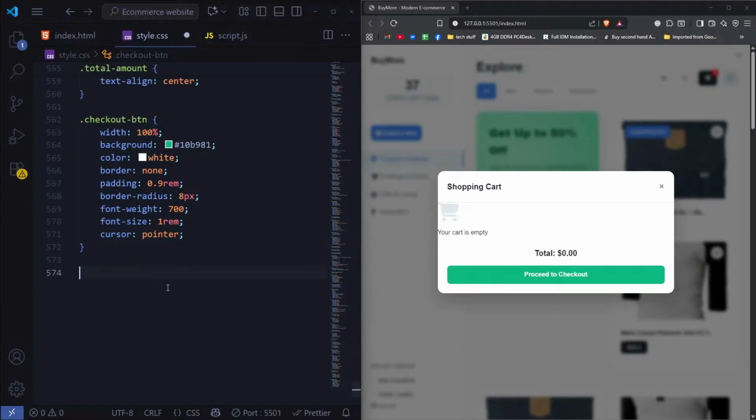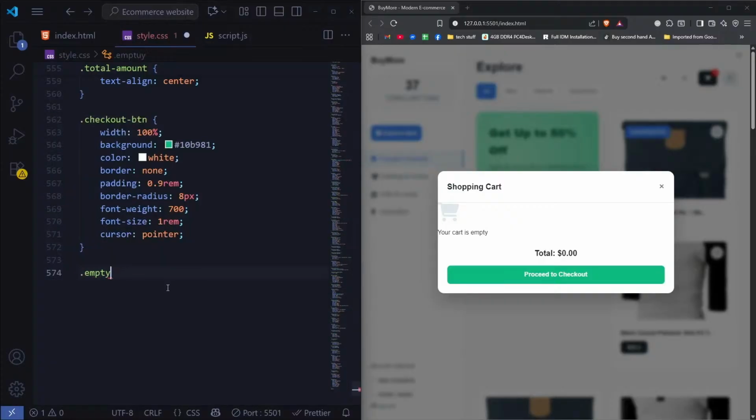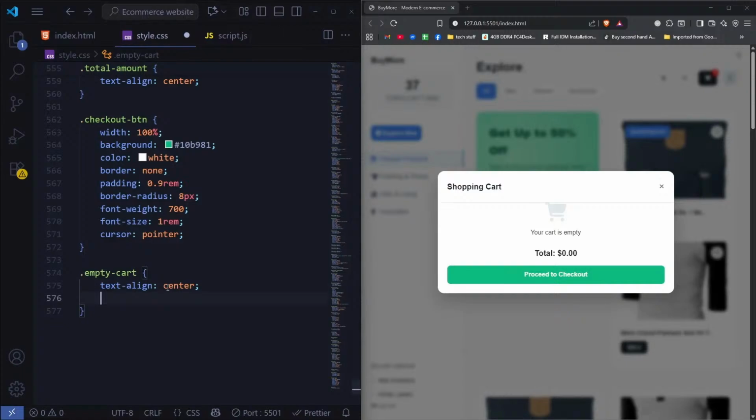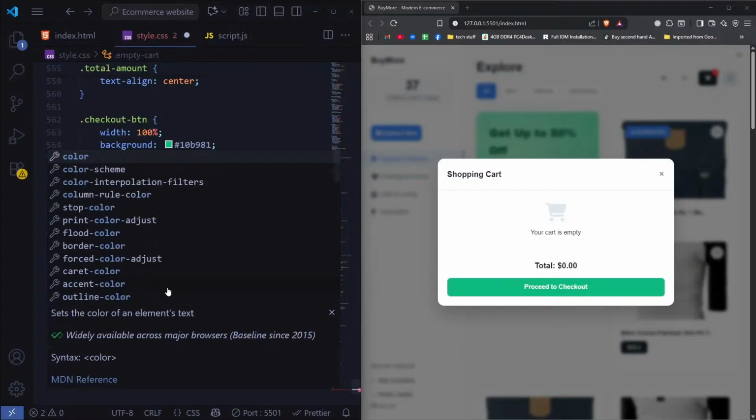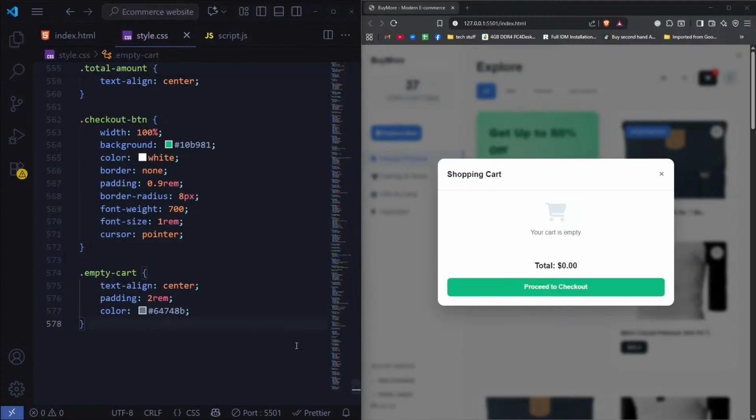Now to style the empty card, so this will be very simple. Empty card, I'm just going to call that. Text align set to center. And padding, I'm just going to set to rem. And do color, do this here. And yeah, that is all of the things for the thing.